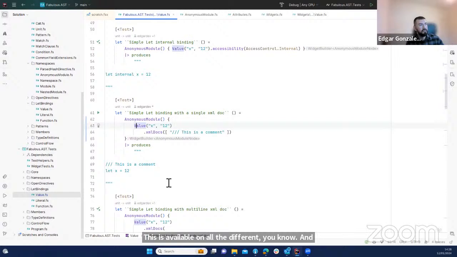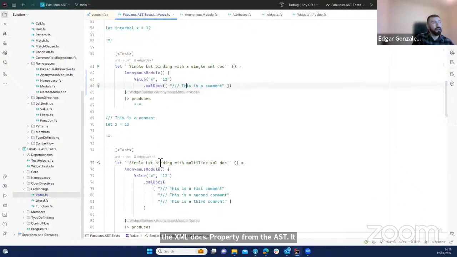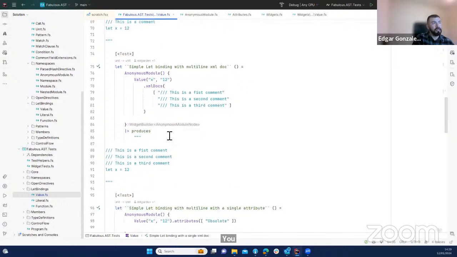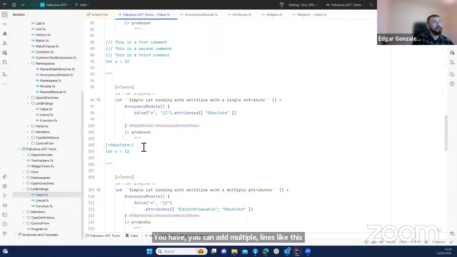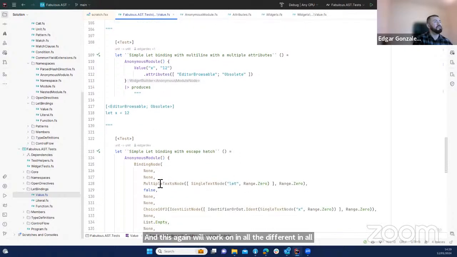And this is available on all the different nodes. You can add comments on record fields, on union fields, everywhere we can use the XML docs property from the AST, it will be there. You can add multiple lines like this. You can add attributes. You can say, for example, I got the value x12, and you want to make it obsolete. And this again will work in all the places where the AST allows you to put attributes.